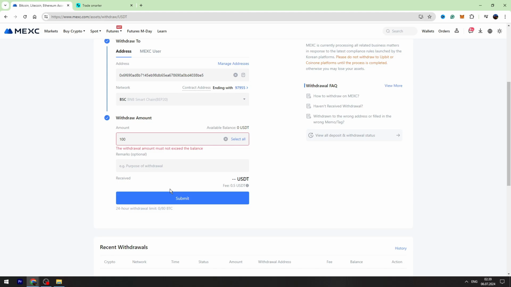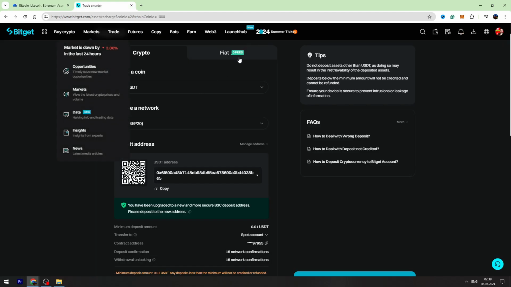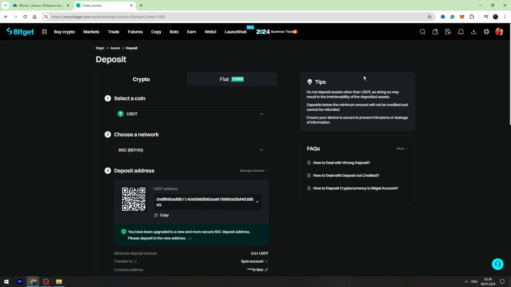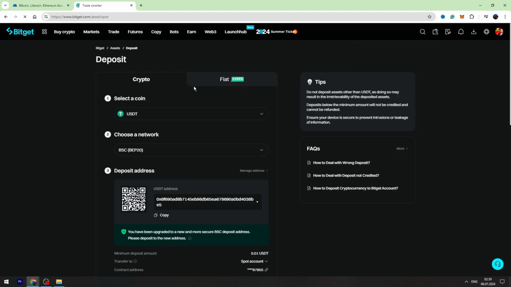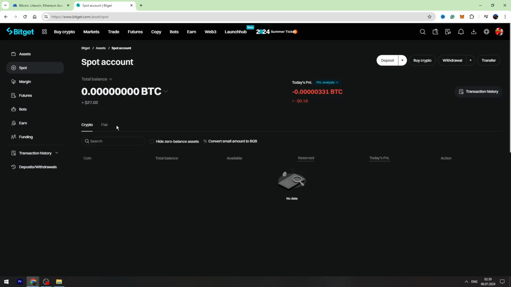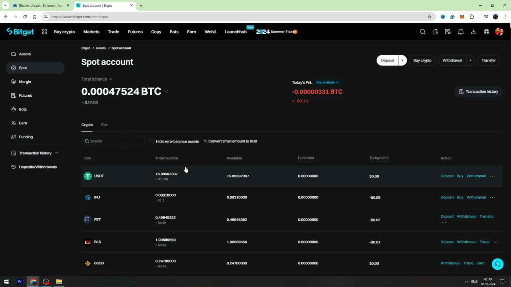1 or 2 minutes, guys, you can check your balance on Bitget. To check your USDT balance, you need to again hover over this wallet icon on the top right corner and go to the spot account. Right here you will see your USDT balance. So that's all I wanted to show you.